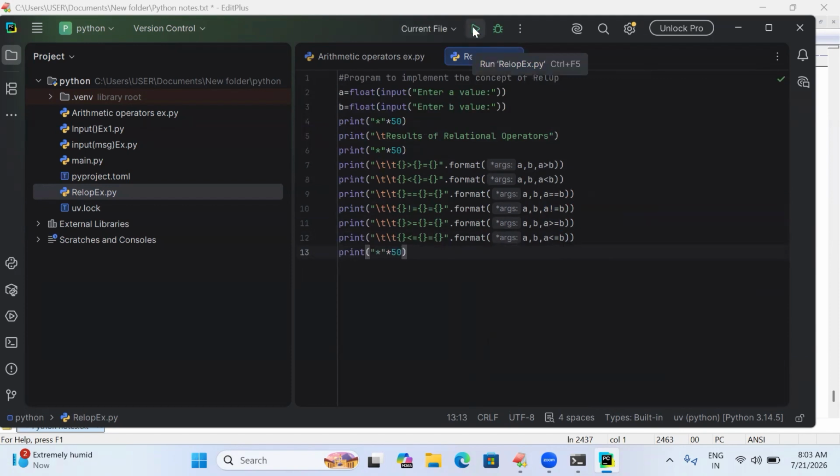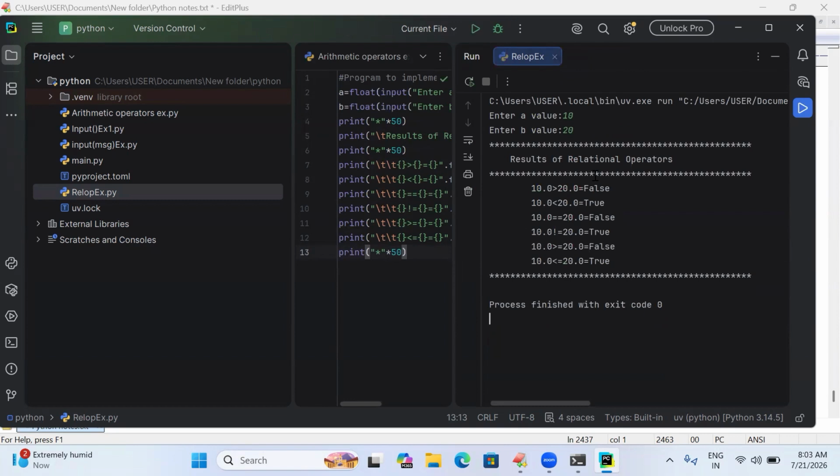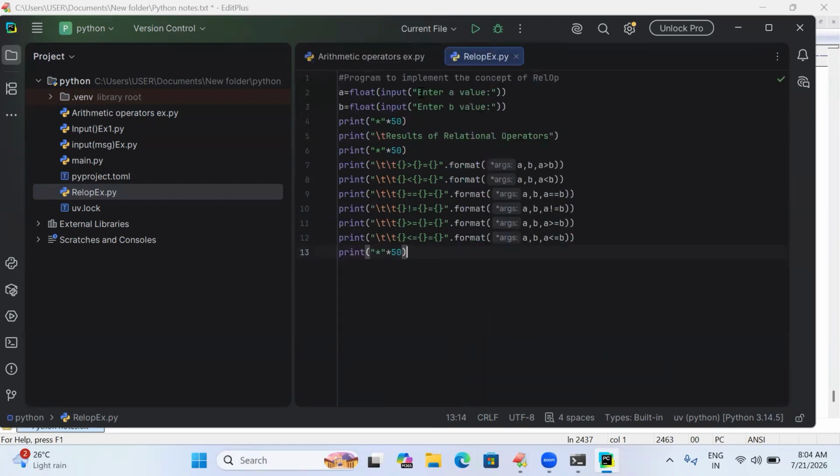If I try to execute this program, see here, enter a value. The a value is 10, the b value is 20. See here, the results of relational operators are: 10 greater than 20, False. 10 less than 20, True, and so on. We got the answers, right? So this is a way to use relational operators.